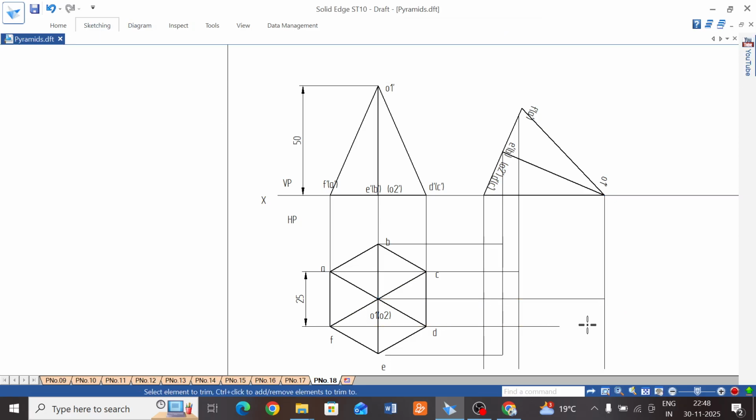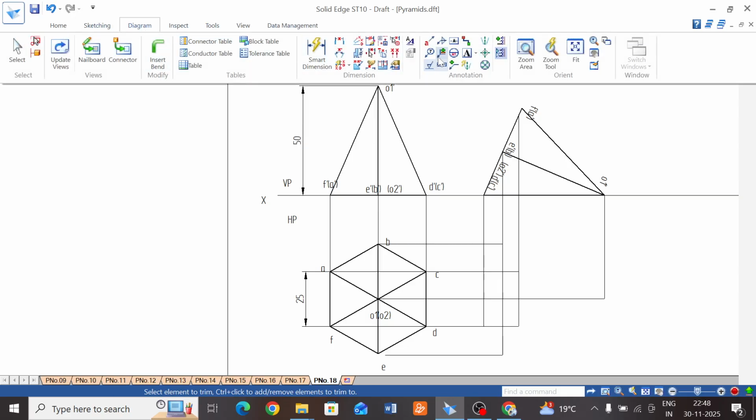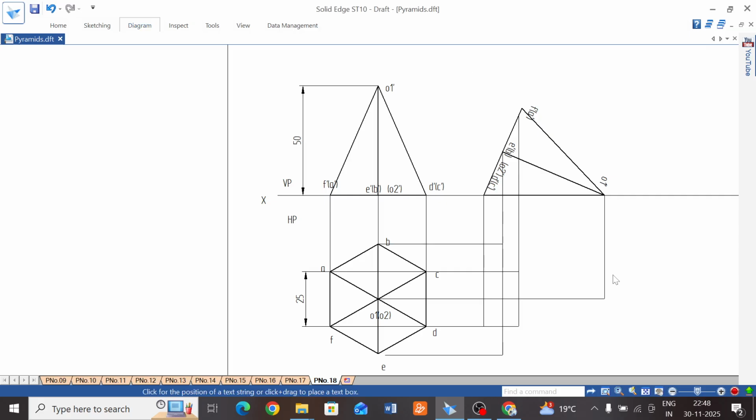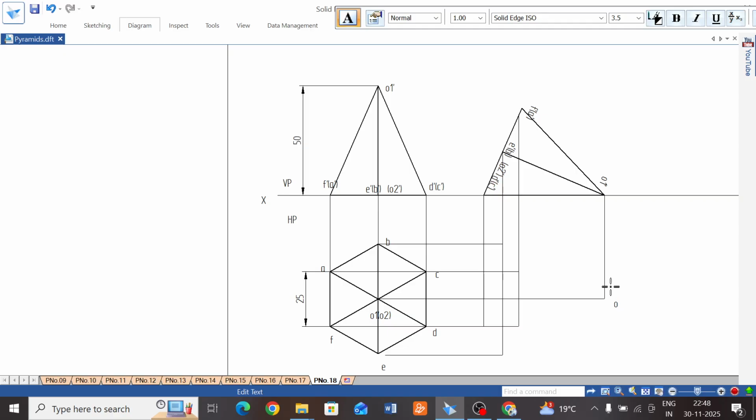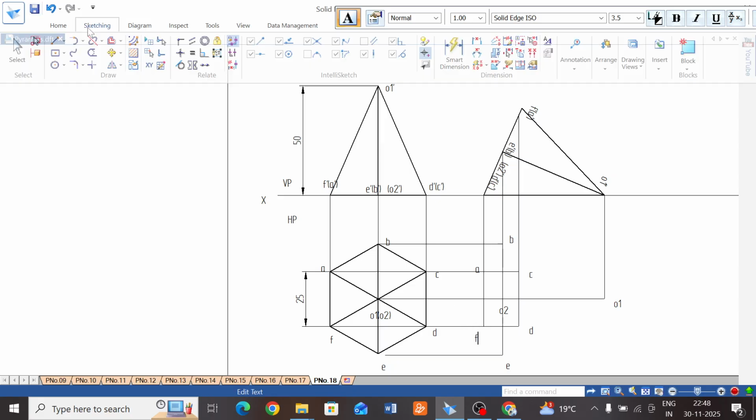Use the trim command. This extra line you trim it. Okay, this extra line you can trim it. And now start naming those bottom face. And this is your o1 and the center point is o2, and we'll start with naming a, b, c, d, e, f. Join those by thick line.